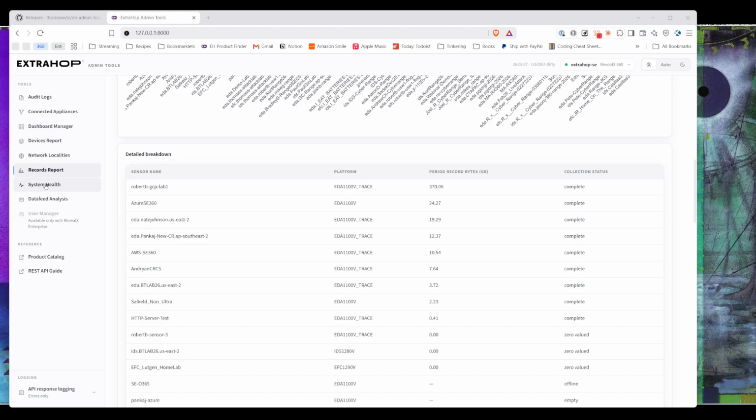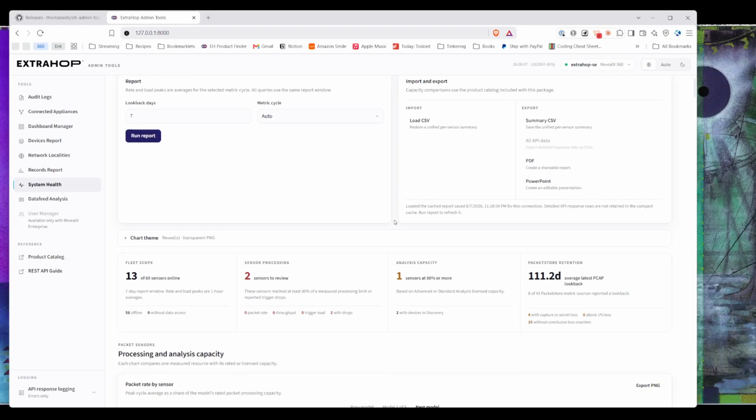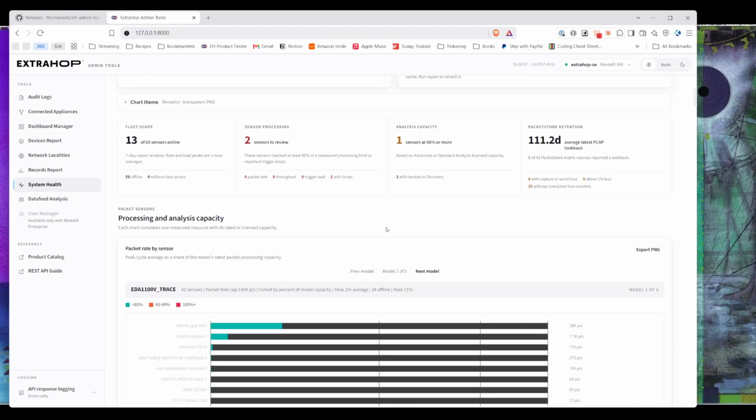This next feature probably merits an entire video of its own, and we may do that separately, but I want to give you a high-level view of the system health report. If you're a CSM or an administrator looking to report on your ExtraHop deployment and track performance over time and be a good steward of that environment, this will probably be one of your favorite features. So from here, you can select a look-back period and metric cycle and run the report, and it will populate it with a full system health view of the environment.